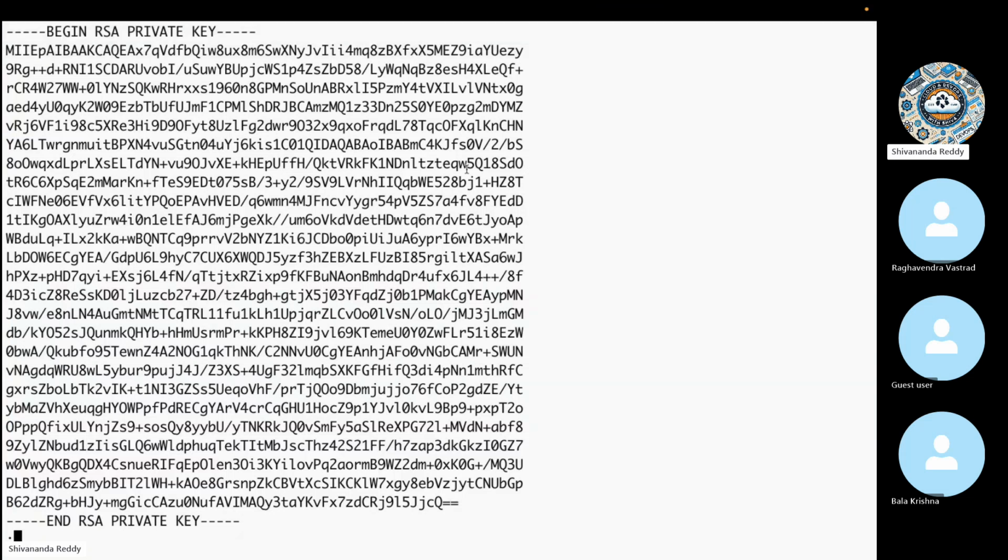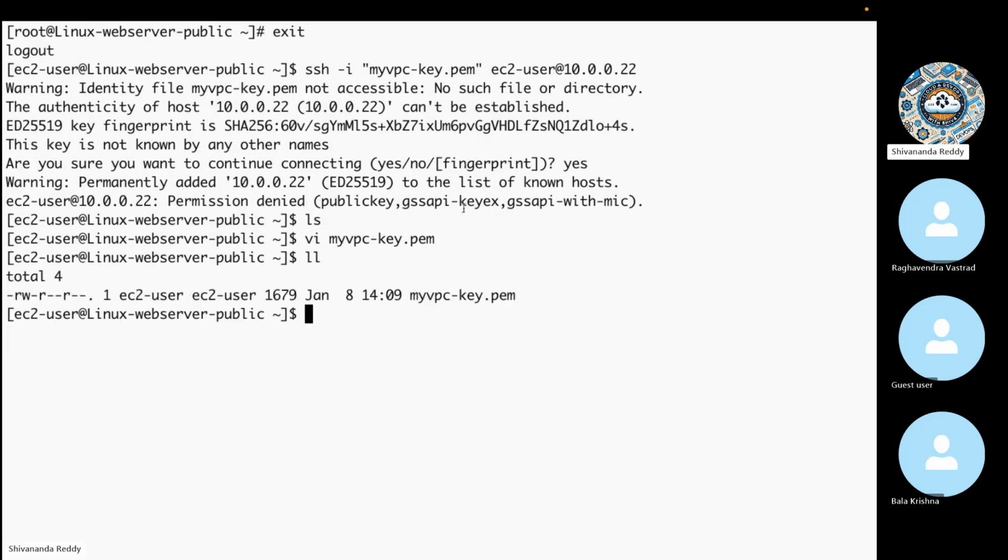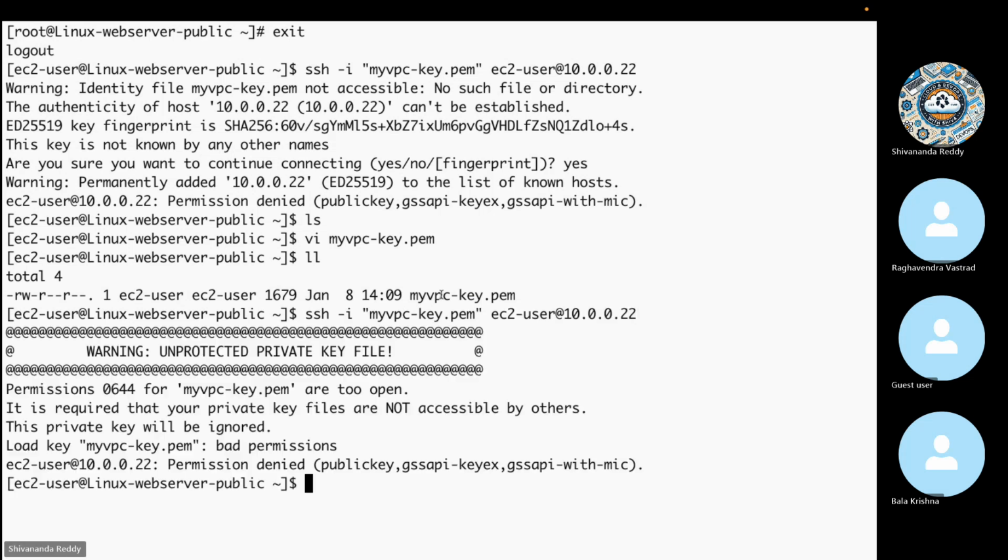Okay, escape, shift semicolon, wq. Now look, guys, the file is there now. The myvpc.key file is there. Let me try to connect now. I'll run the SSH command. Still not connected, but the error changed. What is the error? Unprotected private key file. Permissions 0644 for myvpc.pem are too open. That means everybody can access this. So for that we need to change the permission.